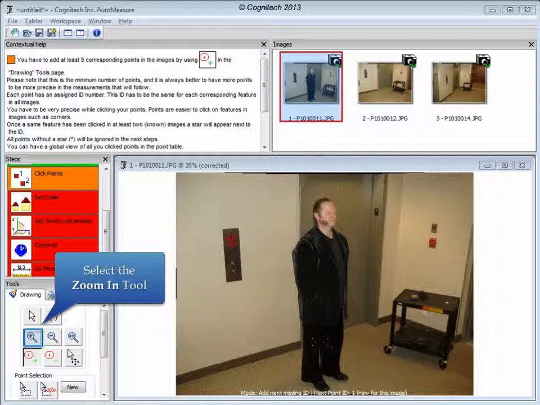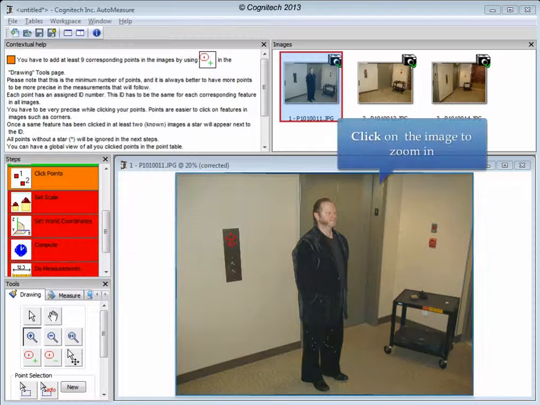Accurate point placement is important. The most accurate point placements are at corners, but at this magnification, it is difficult to accurately place a point on a corner. Zoom tools have been provided, allowing you to zoom in for more accurate point placement. Select the Zoom In tool in the Drawings pane. To zoom in, click the image with the Zoom In tool.